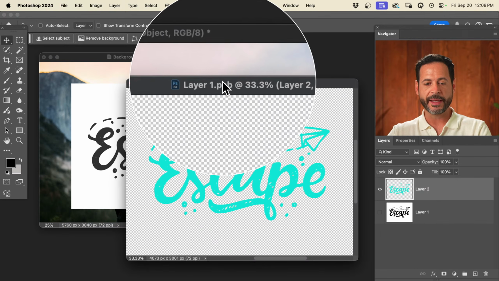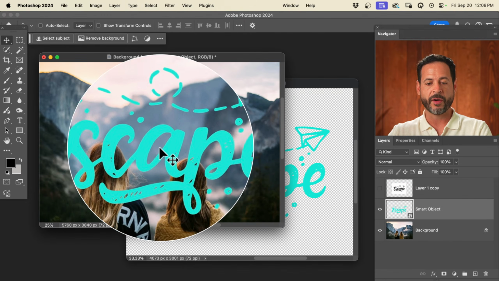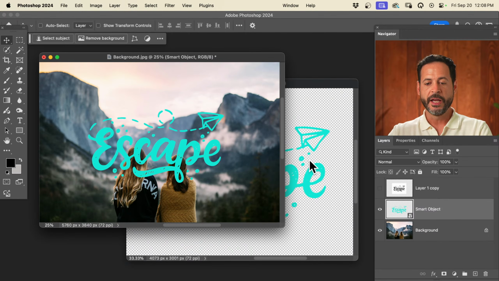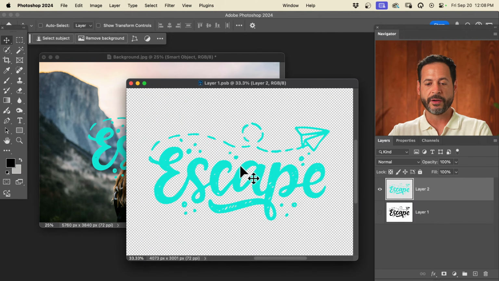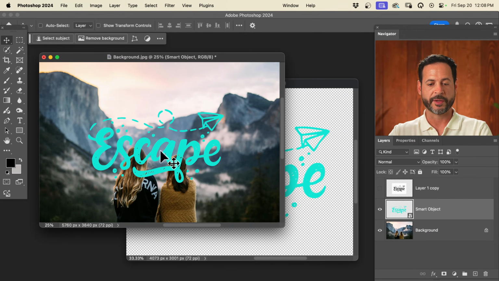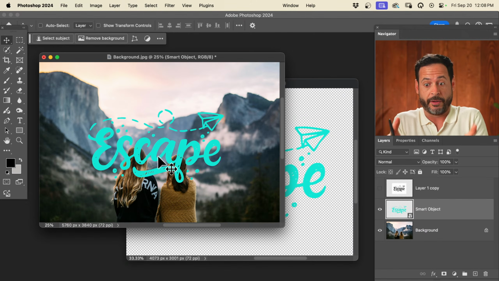If I just go ahead and save this document, Control or Command S to save this, you can see it automatically updates on this image. So anything that I do inside of this document will automatically update on my actual document where I placed it. Those are some of the main benefits of smart objects, is that you can edit an object within an object. It's kind of like you have a Photoshop document inside of another Photoshop document.